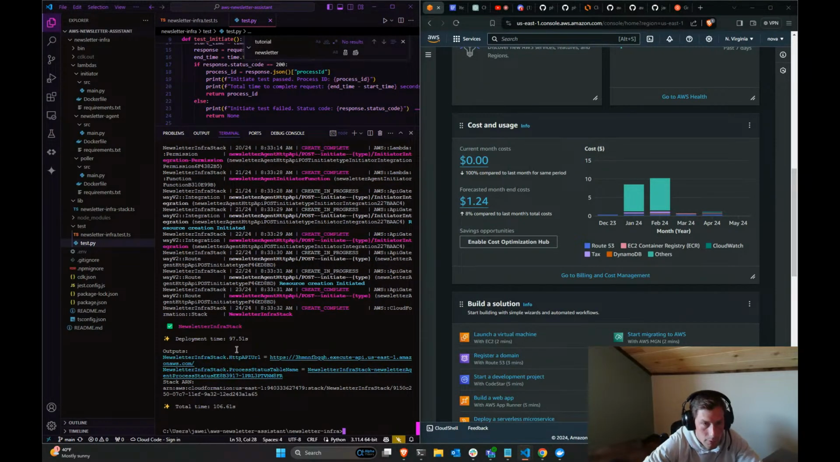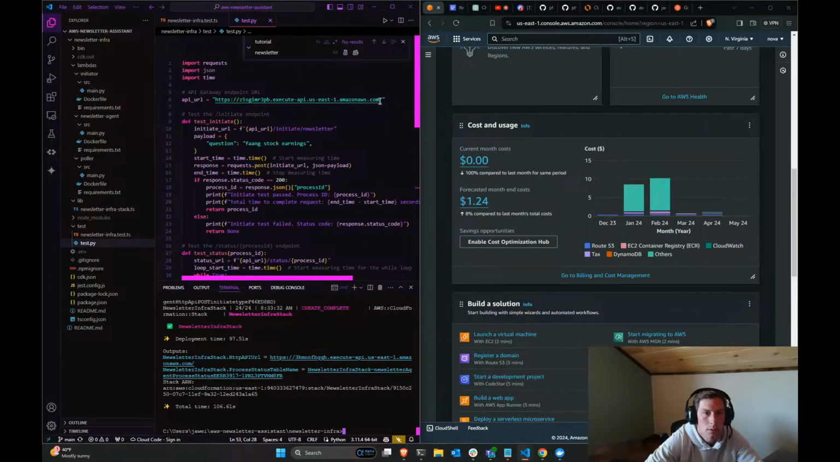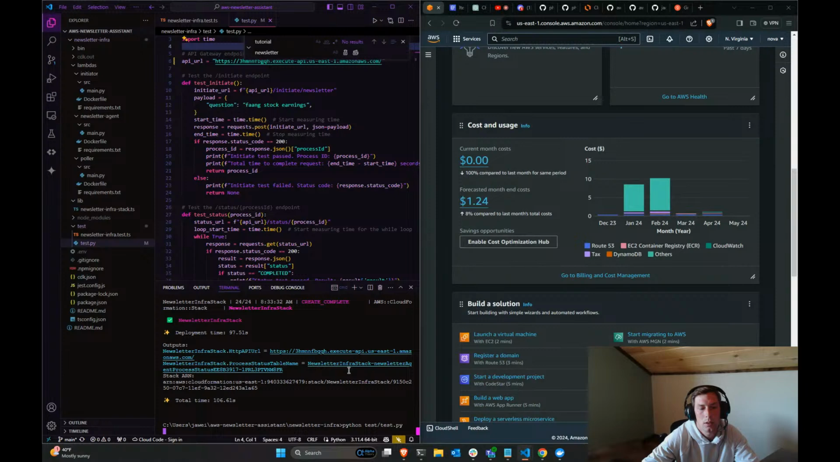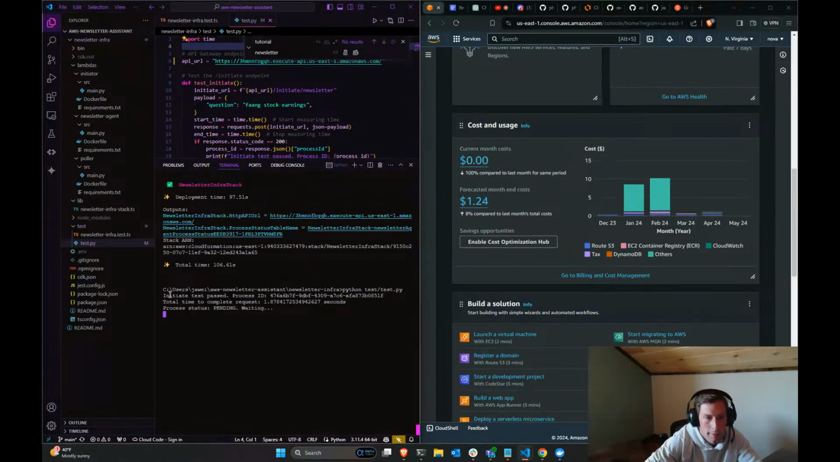There we go. Okay, so the output of the CDK stack is this HTTP URL. We're just going to copy that and let's test this. Boom, control save. Then we're gonna run python test.py. Let's get it. Initiation pass, process ID. Boom.